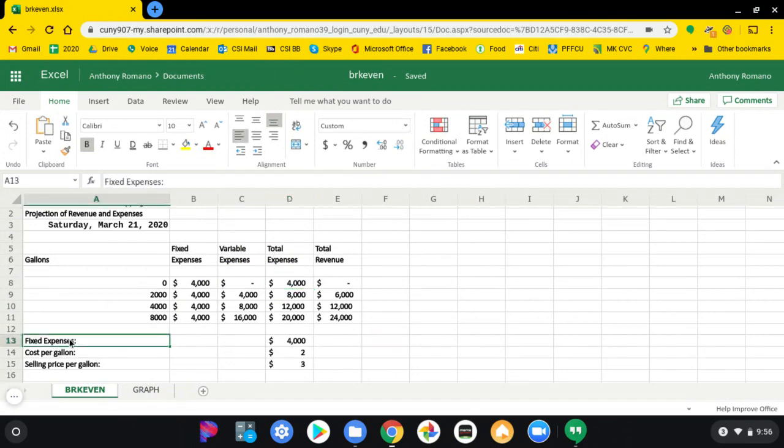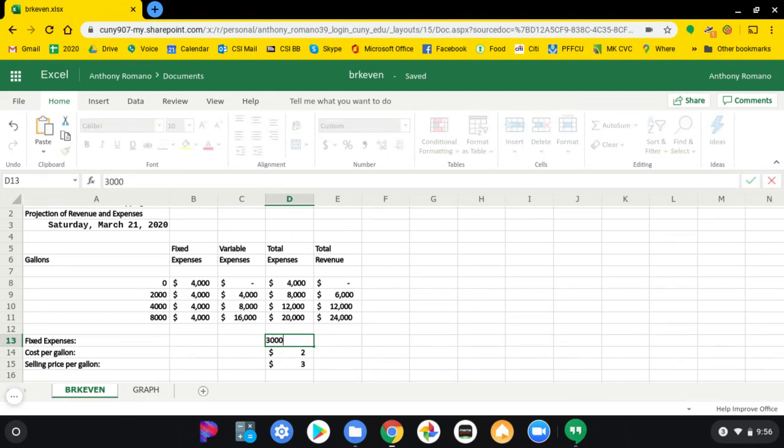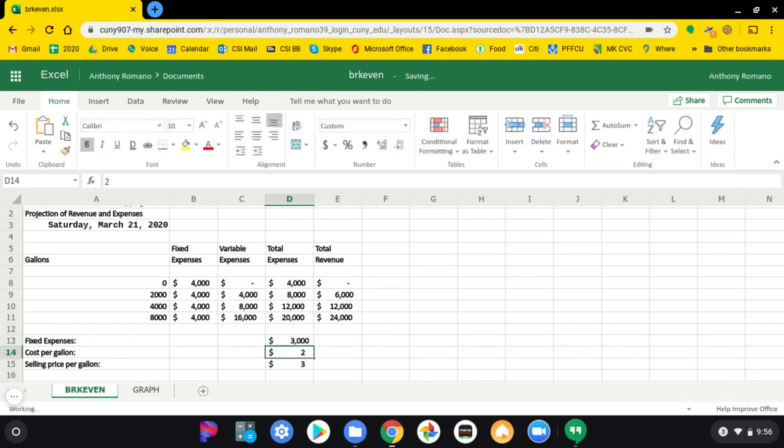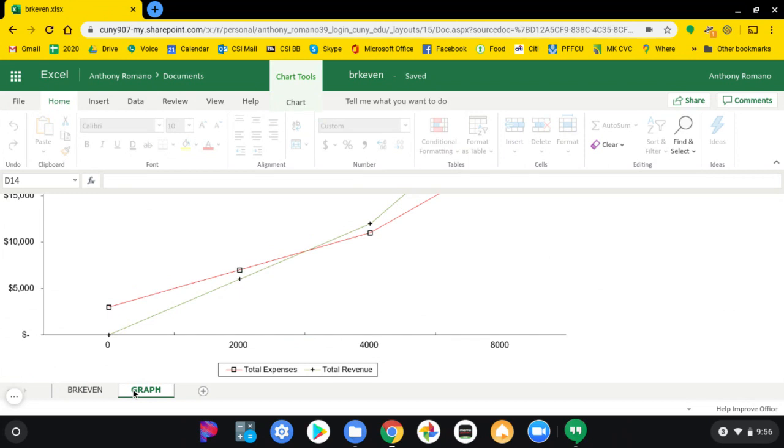So now instead of the fixed expenses being $4,000, we're going to click on 4,000, change it to $3,000. All right, we're going to find a place with cheaper rent. Go back to our graph. And we notice that our break-even point now is a little bit lower. Maybe it's only 3,000. That's good because the minute I sell my 3,001 gallon of shimmer, then I start making a profit. Before it was 4,000.